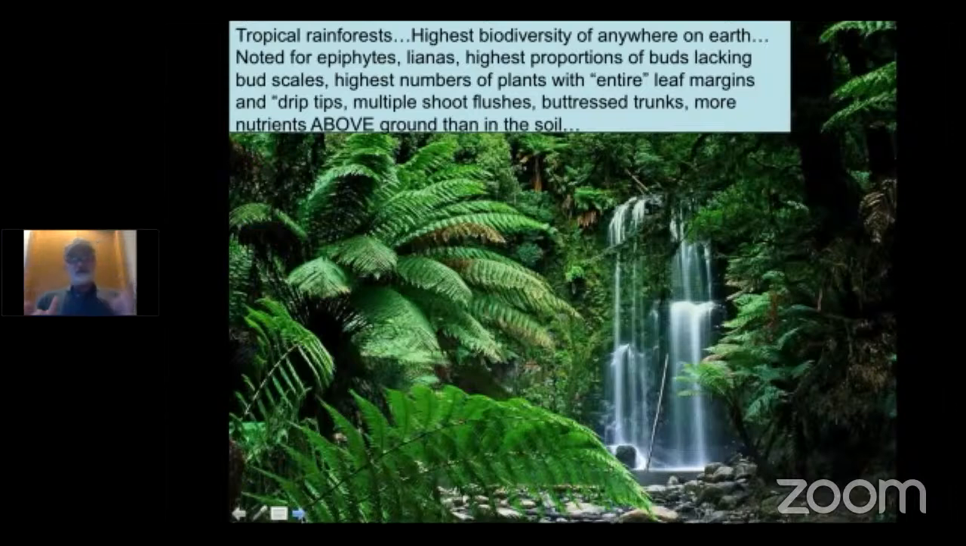We didn't talk about individual plant physiology to that detail, but the margin of a leaf is the edge of the leaf. And entire means it's smooth and single, not lobed. My hand, like here, is lobed, multi-lobed. You can also have serrated and so on. And then drip tips at the end of a leaf, a little point, so any water that comes down to the leaf will drip off the end of that leaf. It's the highest proportion of any system that has most plants with multiple shoot flushes. It'll grow for a period of time, grow another period of time, and another period of time.